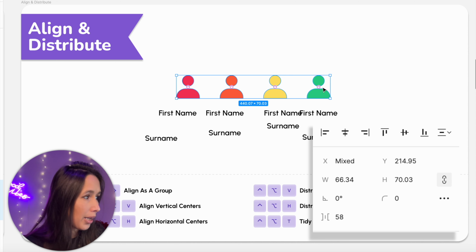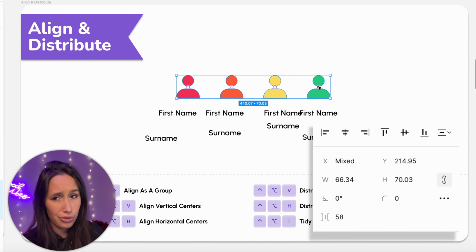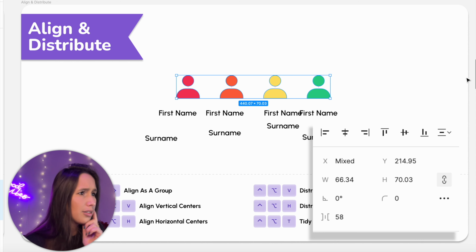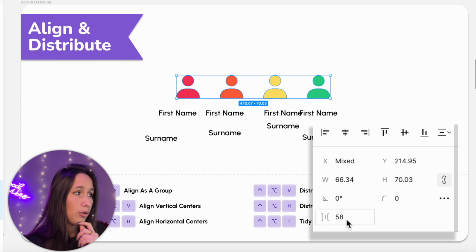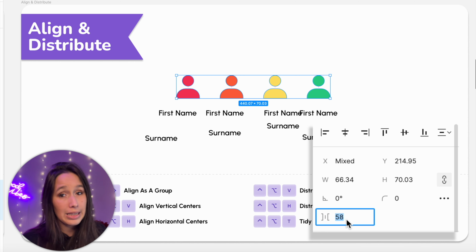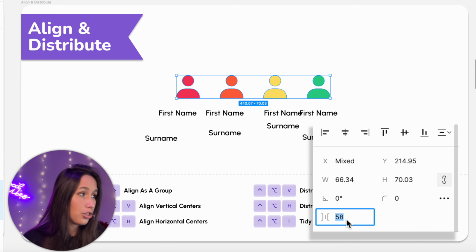Once I did that, you can see a few things. Firstly, I have these little pink circles. If you can't see them, just zoom in a bit. I have these pink circles, and I also have this section, the transform panel, and that is telling me how many pixels of spacing there is between each of these people.